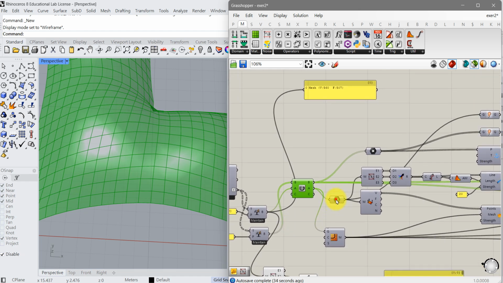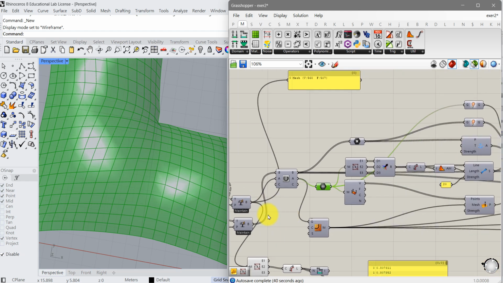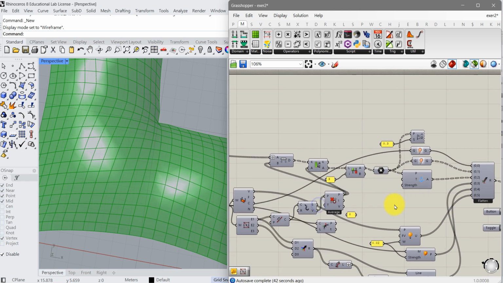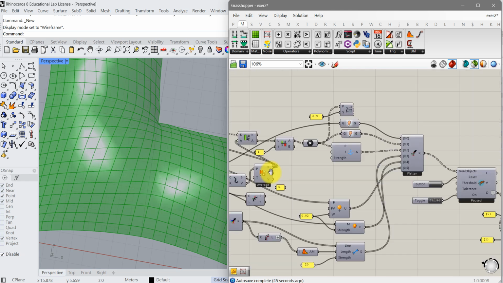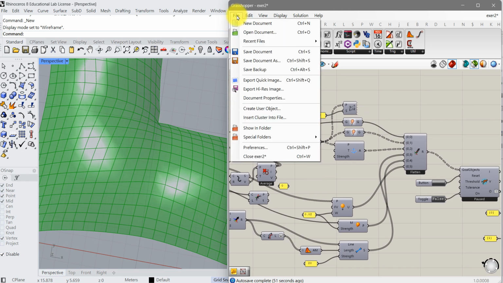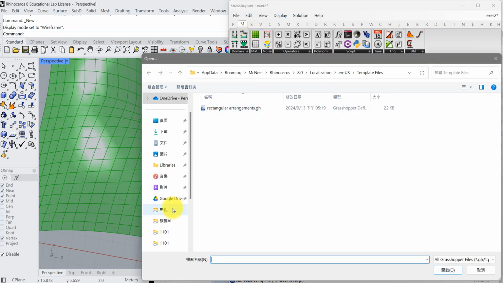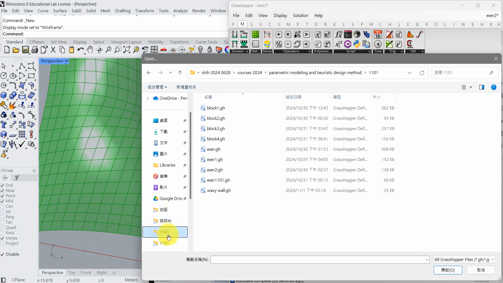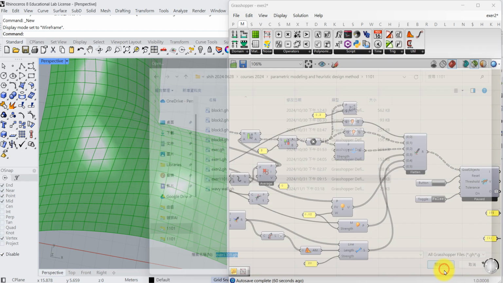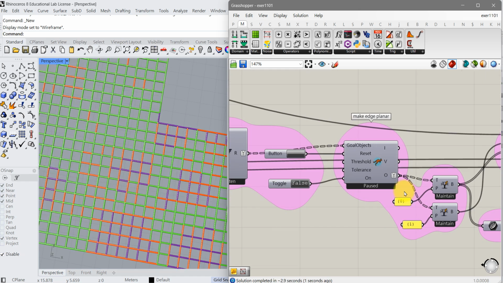Okay, so this is the mesh that we have just derived from this Kangaroo process. And this process, oh, I think this is the wrong file. Let me check. I think this one. Yeah. Okay, this one.